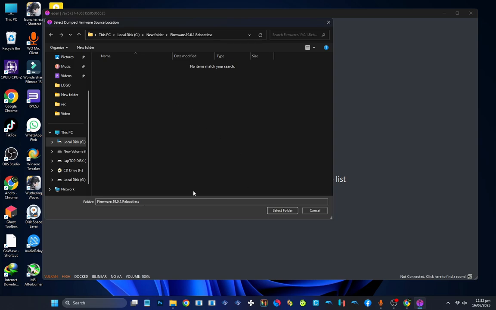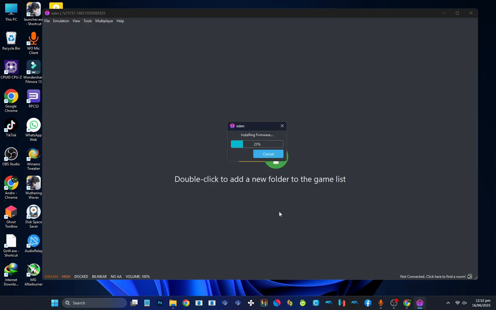So this is my firmware, and make sure your firmware is extracted. After that, select the folder that contains the firmware files. So this is it, and when you are done, press on select folder. Press on this thing over here, select folder. Just press on it, and then wait for it to finish installing.